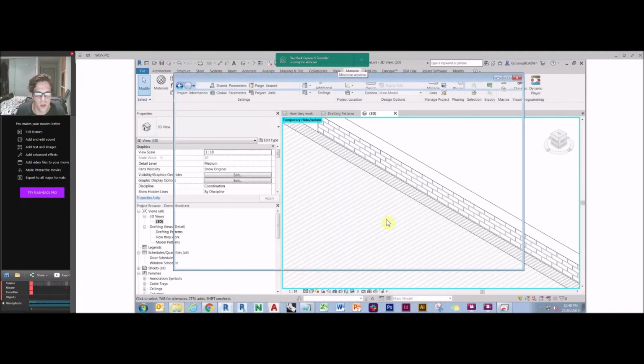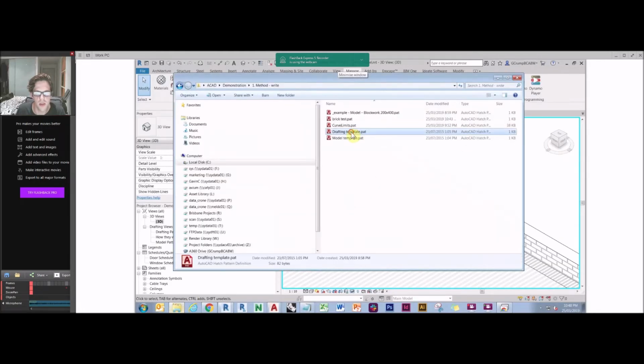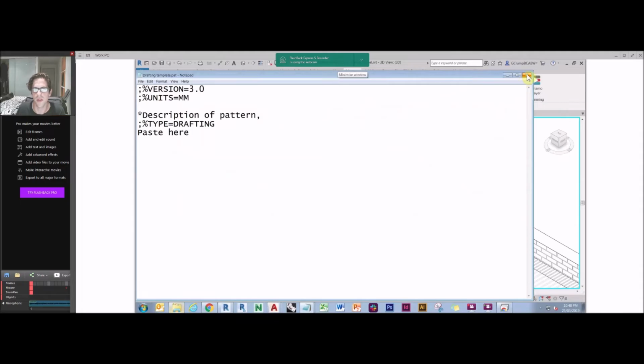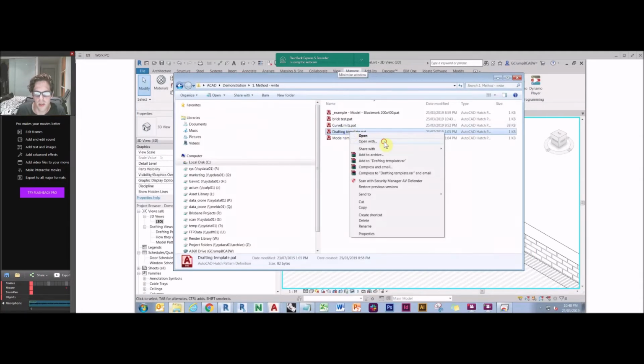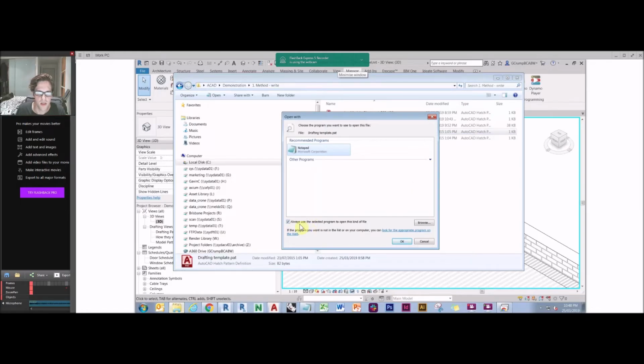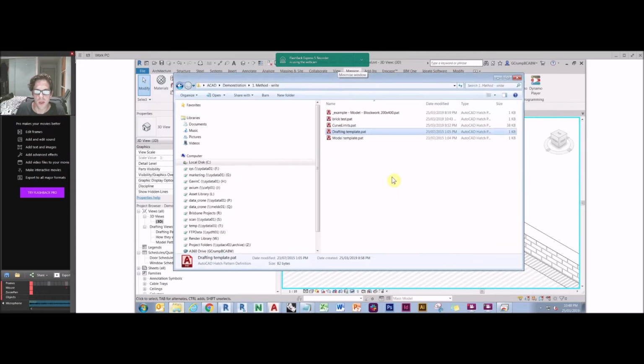One thing you've noticed as well is when I'm opening PAT files, all I have to do is double click them and they go into Notepad. By default, your computer probably won't do that. What you might need to do is right click, open with, and you may need to tick this box here that says always use the selected program to open this kind of file, and you'll pick Notepad, which is the only file reader that typically will read PAT files on Windows out of the box.